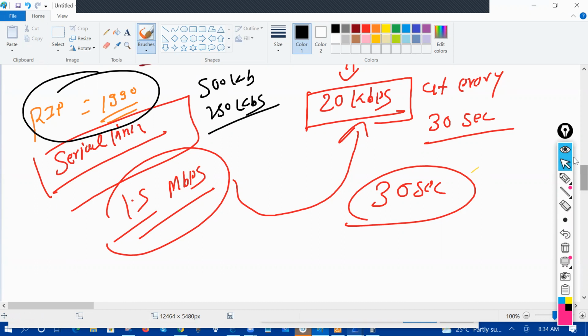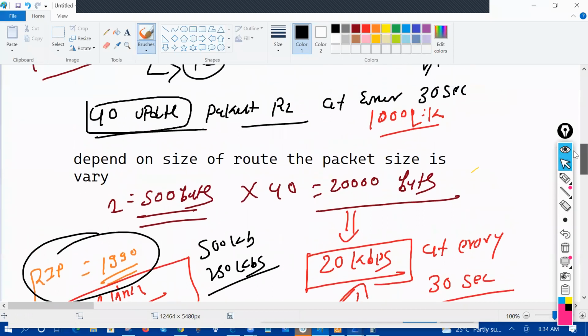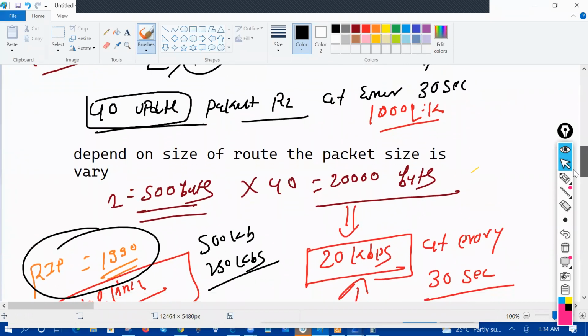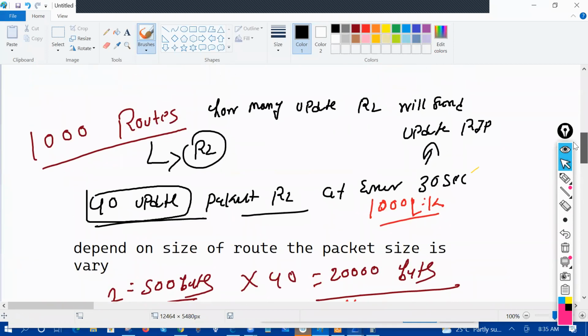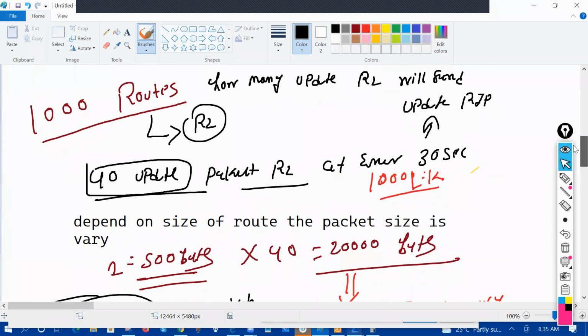What is the first issue happening with the RIP protocol, guys? It is doing the periodic update. As the second issue, they can only contain 25 routes in a single update packet.